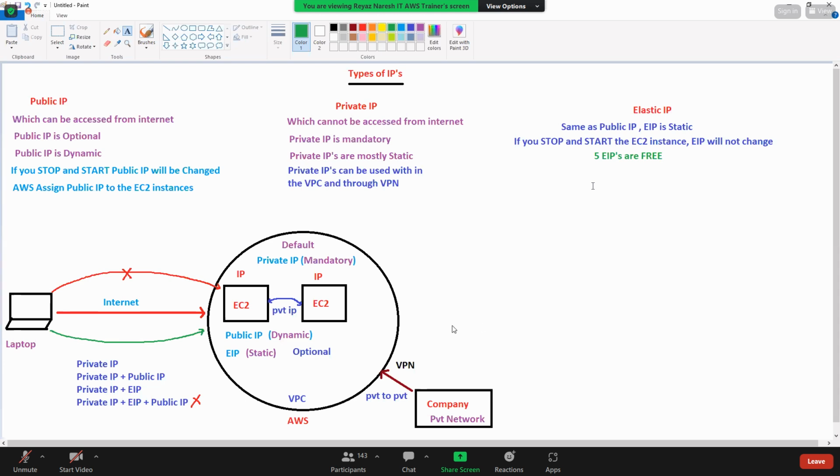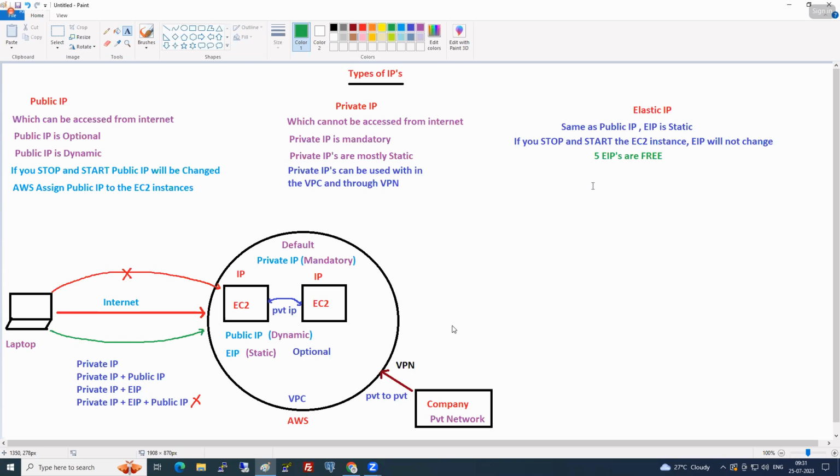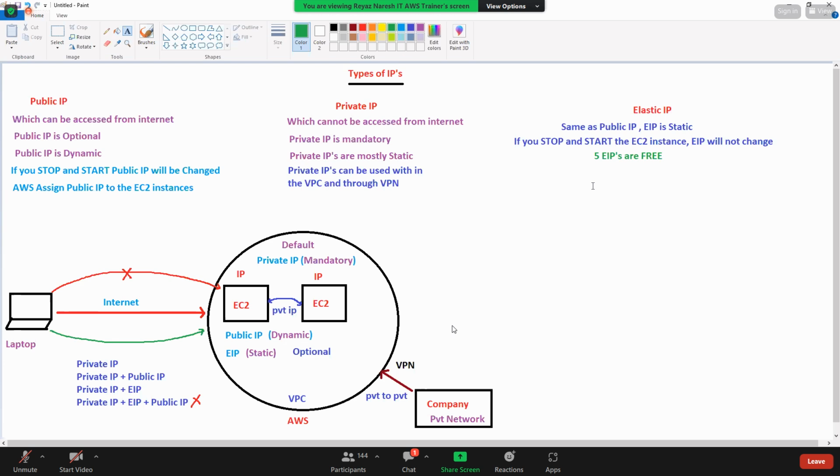When an elastic IP is idle, not in use, even if it is below 5, AWS will charge. So make sure your elastic IP is associated to the EC2 instance. If it is not associated, even though 5 IPs are free, if you have 2 IPs and they are just sitting idle, will it be charged? Yes, it will be charged.